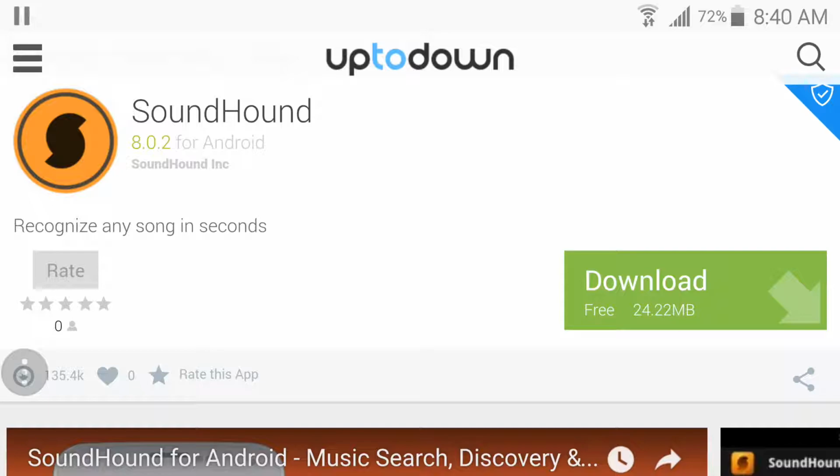Name of the song, the artist, singer, of course, the lyrics, even the biography of the artist. So it's a pretty cool app. I know there's another one out there called Shazam, but I like this way better.